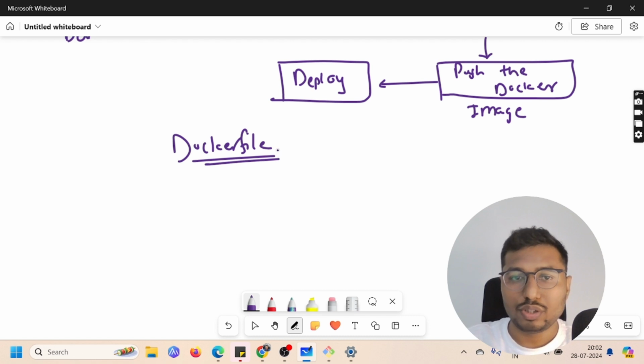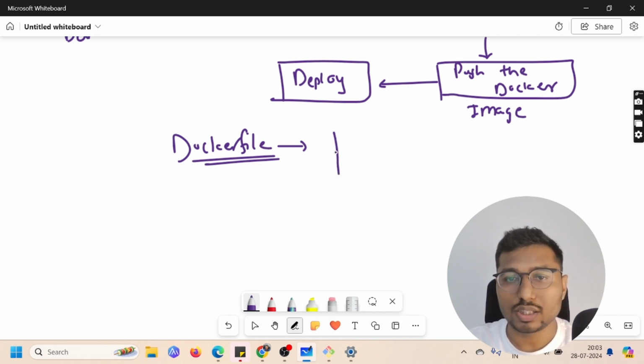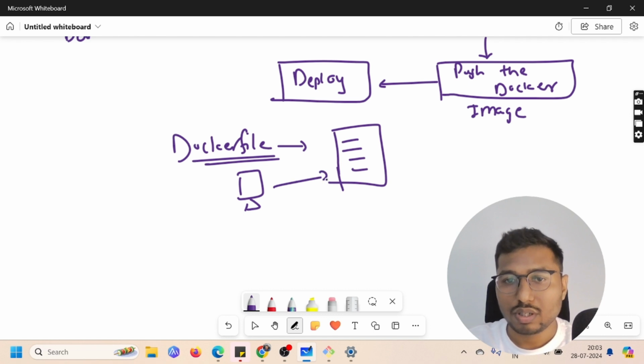So whenever you have to create a custom Docker image, every single time you need to write a Dockerfile. So a Dockerfile is like a script. Okay, on your laptop, you are going to write this particular script in which we mention a few commands, a few instructions, such as how you would like to build a Docker image.